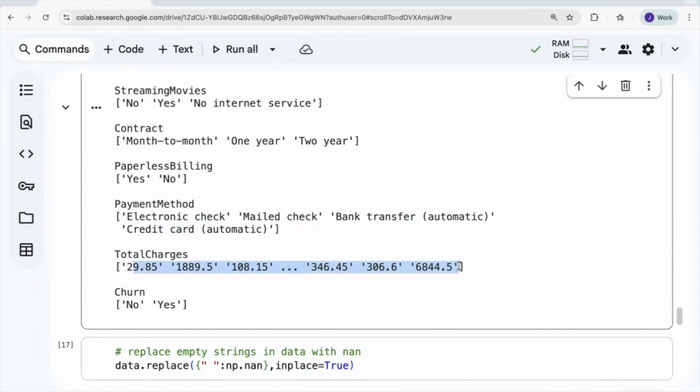And then total charges. Though total charges values are floats, the data type is object. It's a string data type, which is wrong. And churn, we have yes or no: customers who left the service and who didn't leave the service.